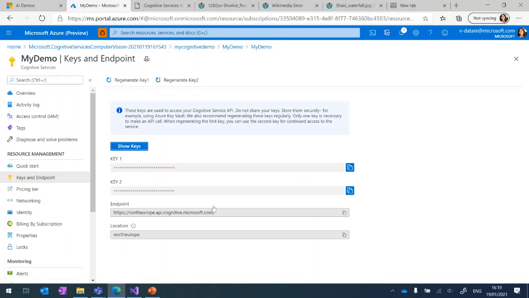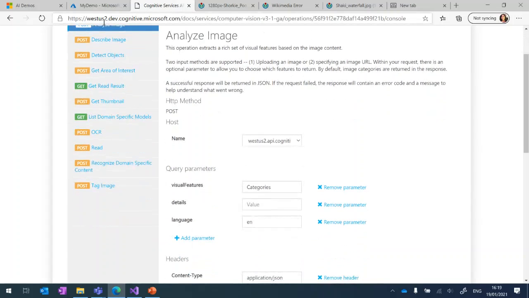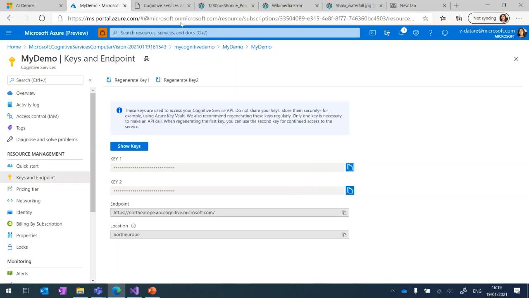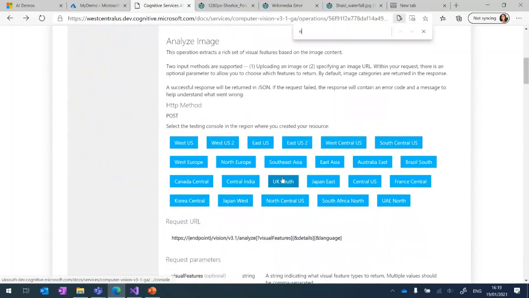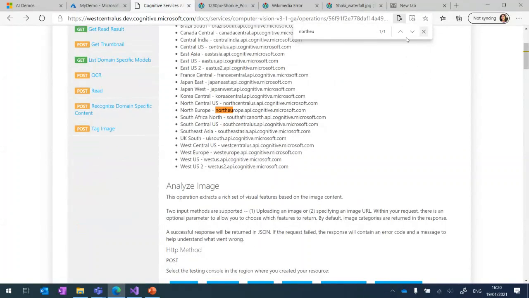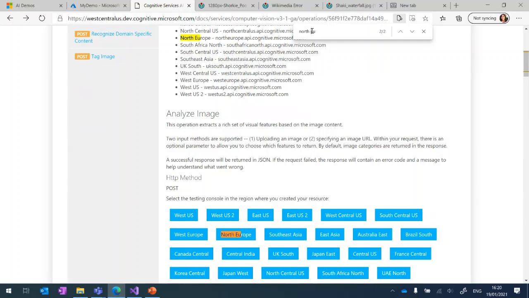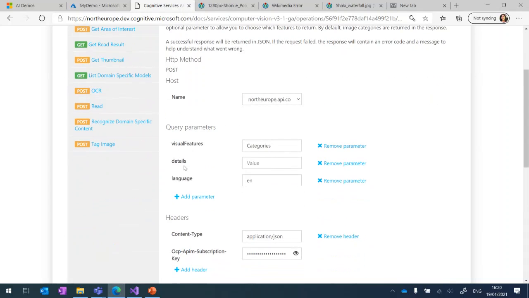Let's go to our keys and endpoints. Over here, this is my endpoint, and let's take my key. We'll go to the API specific to North Europe, since I deployed mine in North Europe. I add in my key, and I have my endpoint ready for my cognitive services resource. These are some of the parameters available, so you add in the language and the categories. These are all of the things that you want to detect from the API.